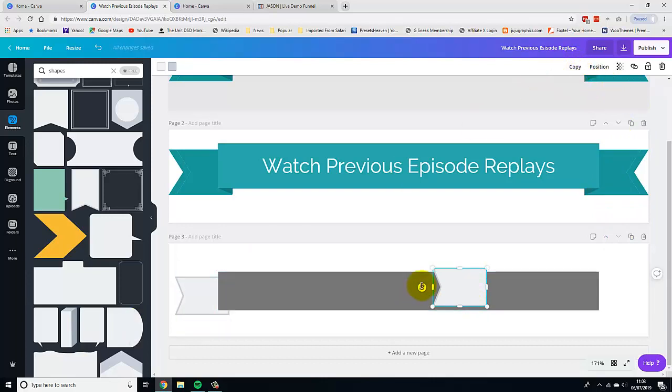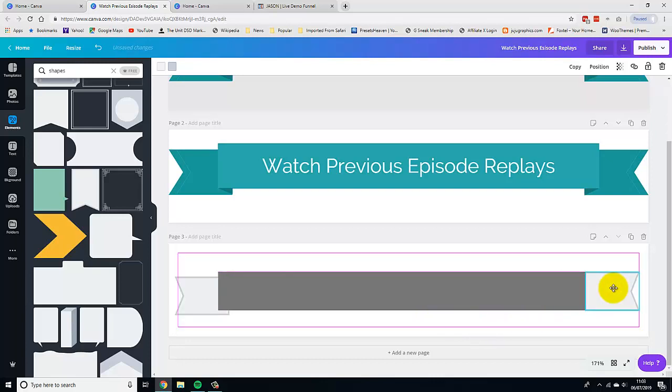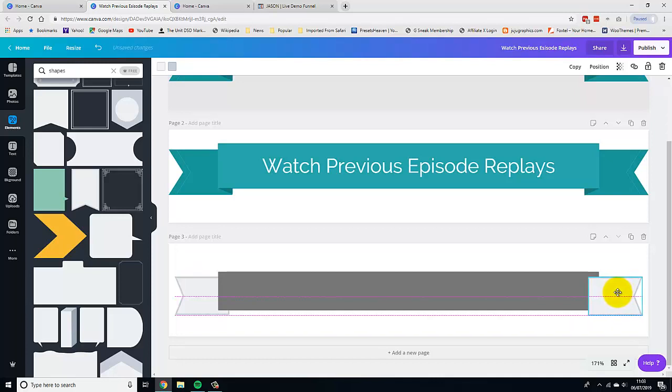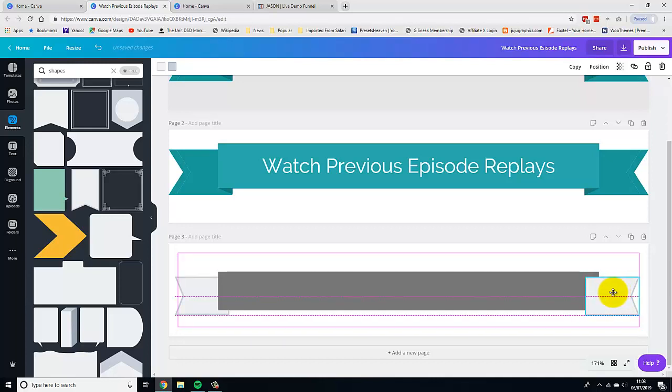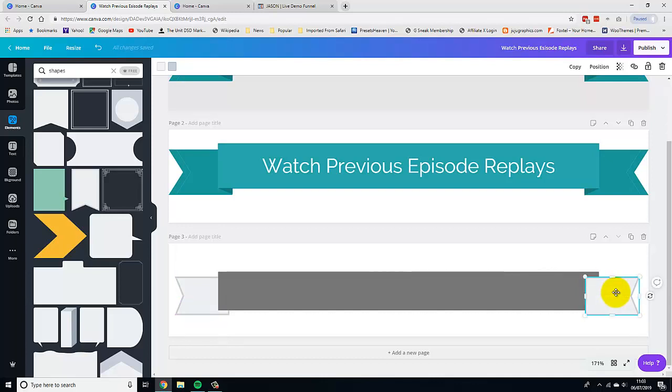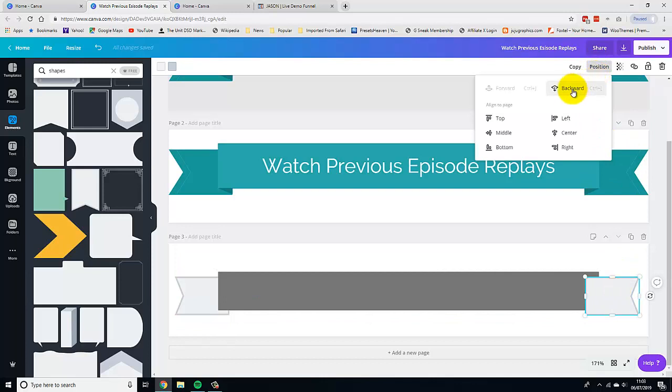And then I just turn it around, and then I position this on the other side to make it the same. Okay? So, where is it? Just say it's roughly there, and then I'll position it backward.